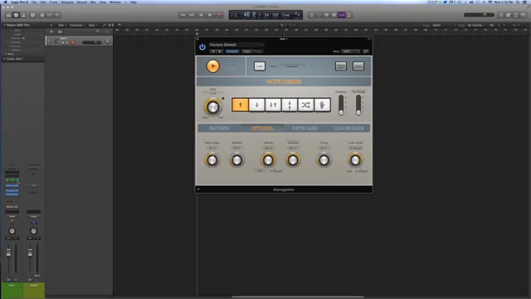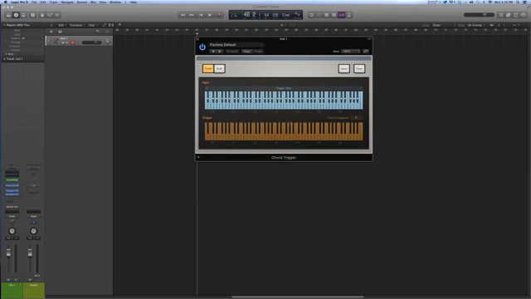This is all in your MIDI effects on your channel strip. The next one is called Chord Trigger. If you're like me and you're not the best keyboard player, this will play chords for you just by playing one note. And if you want to pick what chords, you can just choose which kind of chords you want to play, and it'll play them for you.